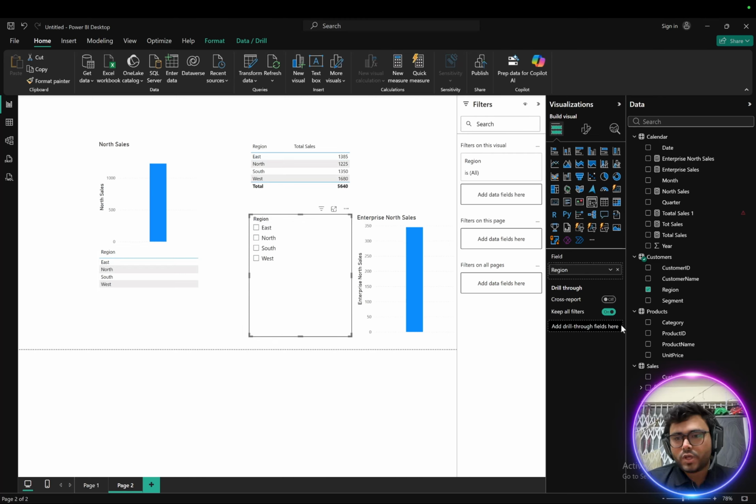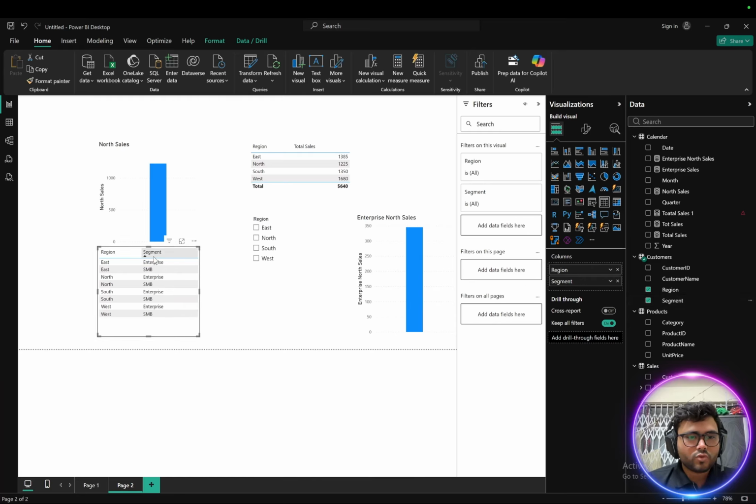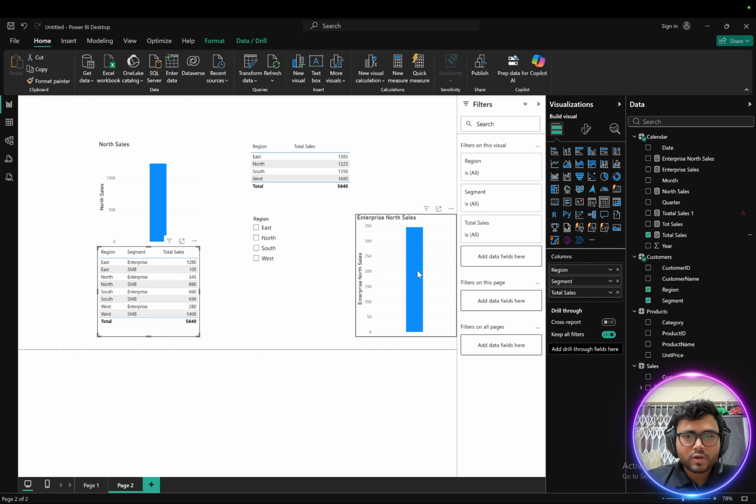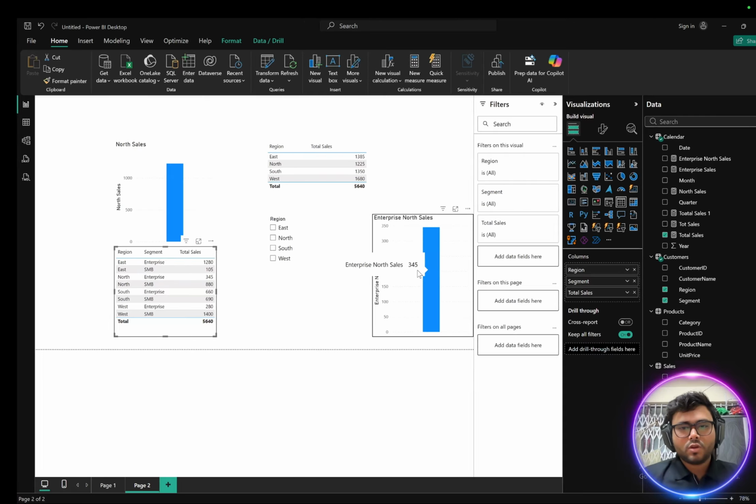Now I'm going to take the segment, drag and drop it over here. So you see we have all the segments, but wait, we want enterprise only, right? Yeah, so that is fine. And then what I need is total sales. So I'm going to put this total sales over here. All right, now you see for enterprise north, right? So for enterprise north it is 345. When I hover my mouse over here, see, it is coming as 345. So this is how I can see it and verify it.